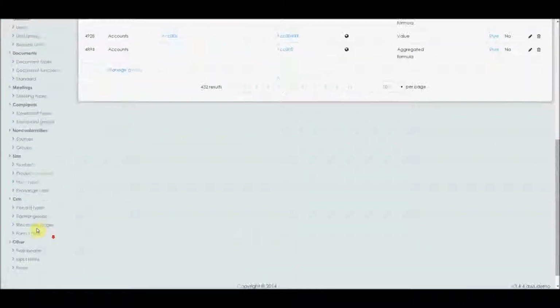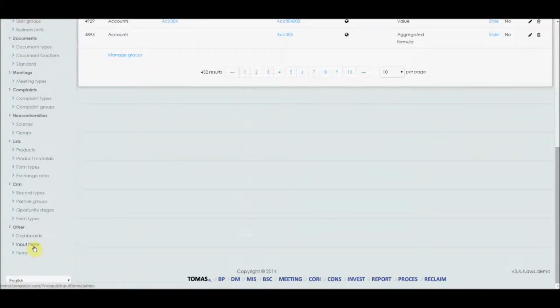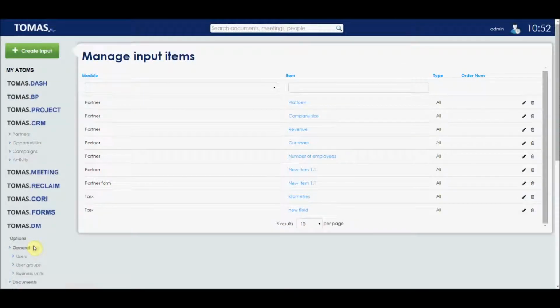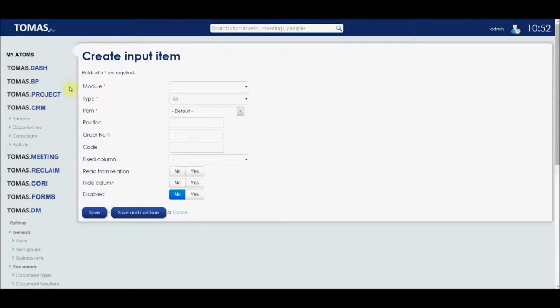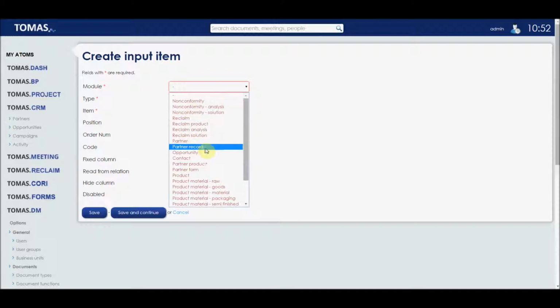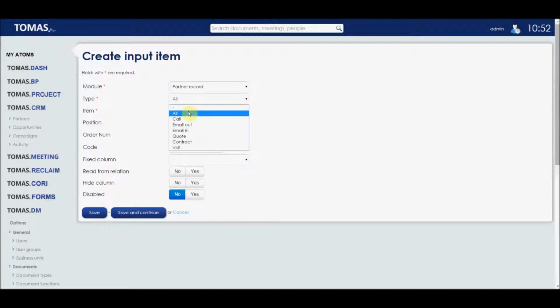Now we go on to the next step and we select Input items, so we can create a new input form where we'll reference the item created in the previous step. Here we select Create Input, and for the module we select Partner Record. For the type, we can leave it as all, or we can select a specific activity. If we select a specific activity, this new input field will only appear when we have selected we want to create a new specific activity. We can leave it as all. In the item, we search for our newly created item, New Item Video.